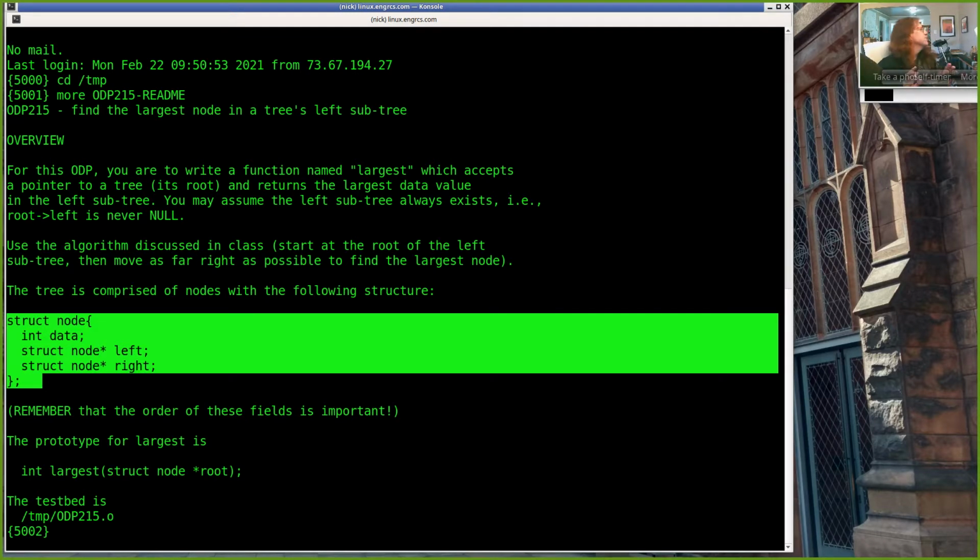All right, any questions on this ODP? And the guts of this code is really no different from what you were doing with linked lists when you were trying to move to the end of a list. If you wanted to find the last node in a list, you would just keep moving down until the next field is null. Well, here you're going to keep moving to the right until the right field says it's null, and then just return the data value of that node.